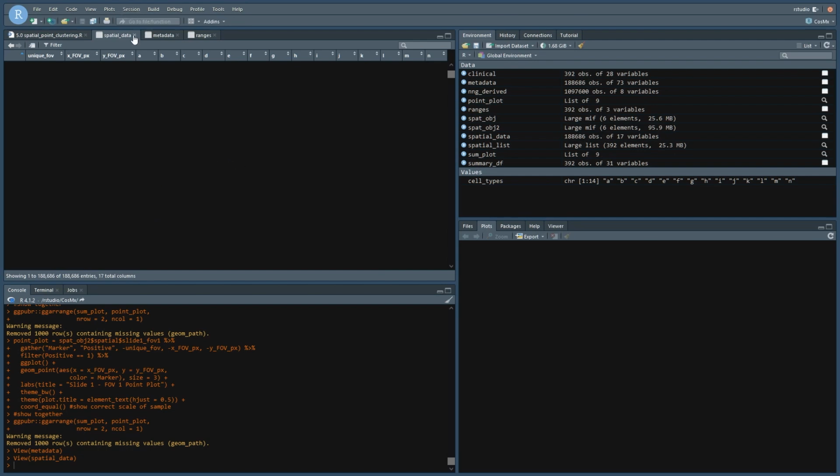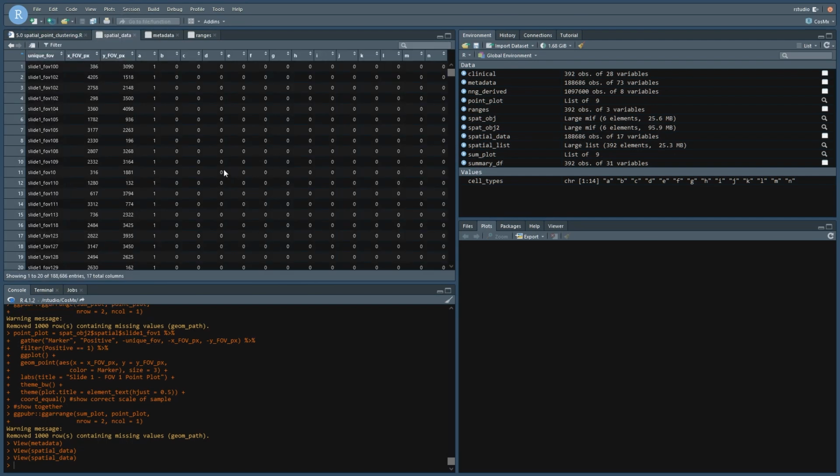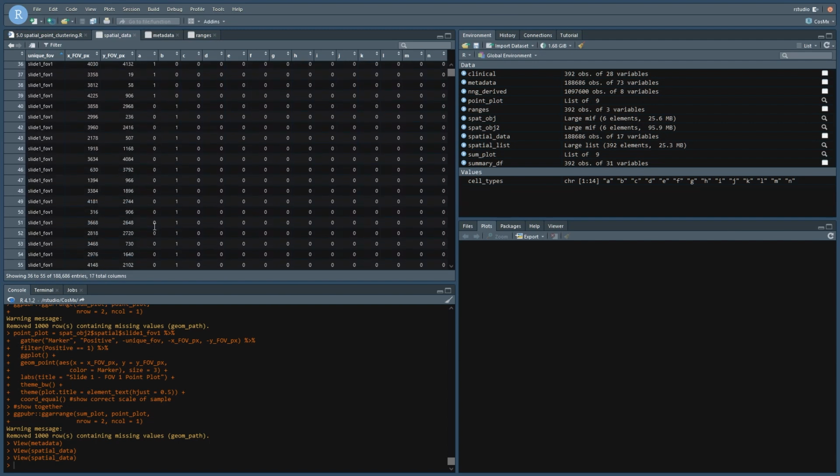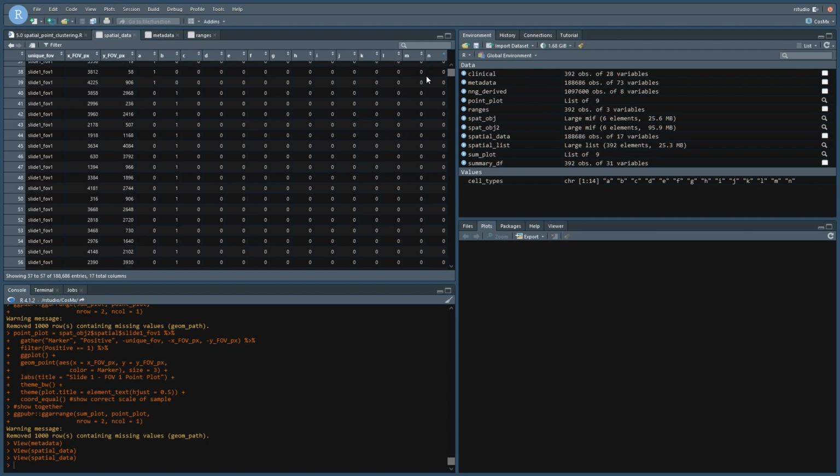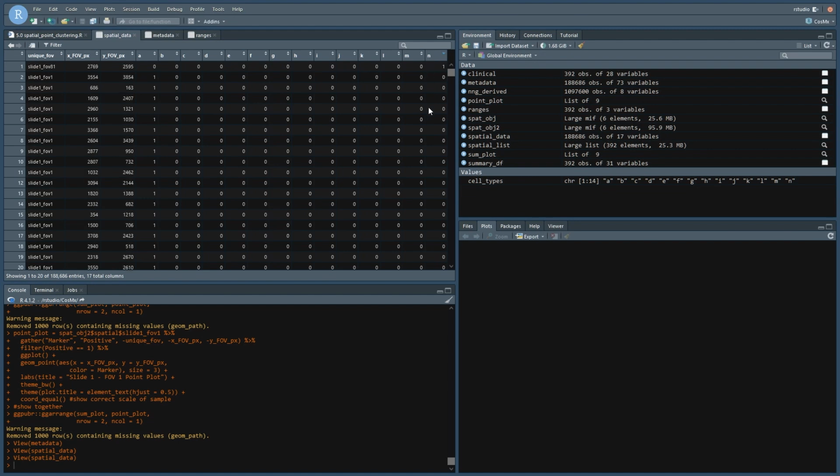Oh, I have to reopen it up. But yeah, the moral of this data frame is that each cell is in a row. So in this first FOV, we have all of our A's, and if we scroll down far enough, we can see, okay, from here up, these are all cell type A. From here to here, all of those are cell type B, and so on and so forth, all the way to N. And there's actually only one cell that is positive for N.